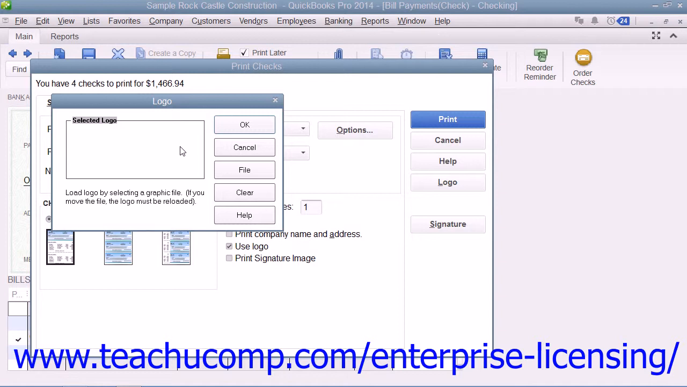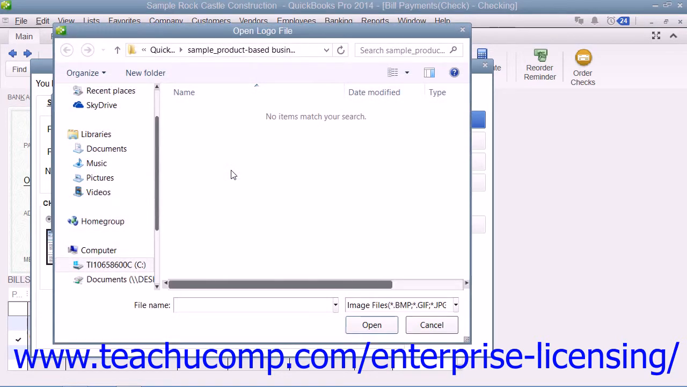The smaller the logo file size, the more quickly the logo will be loaded into QuickBooks and printed on your checks. Also note that you can only print your logo on voucher and standard check styles, and that you must be in single user mode in order to load a logo into QuickBooks. Assuming that all of these criteria are met, you can easily load a logo by clicking the File button that appears within the Logo dialog box to open an Open Logo File window where you can browse for and then select the logo file to print onto your checks.